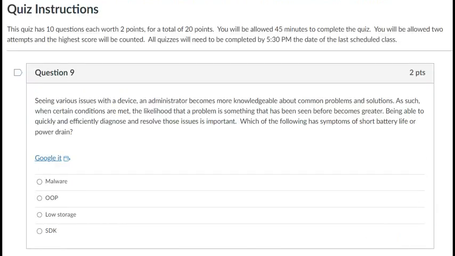On to question number 9. Number 9, seeing various issues with the device, an administrator becomes more knowledgeable about common problems and solutions. As such, when certain conditions are met, the likelihood that a problem is something that has been seen before becomes greater. Being able to quickly and efficiently diagnose and resolve those issues is important. Which of the following has symptoms of short battery life or power drain?